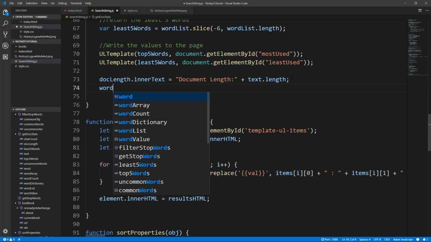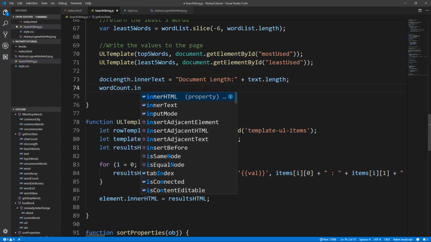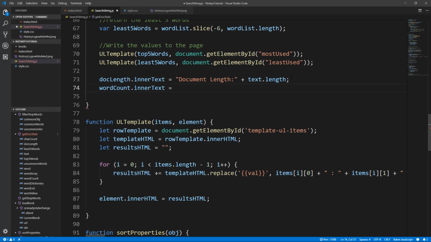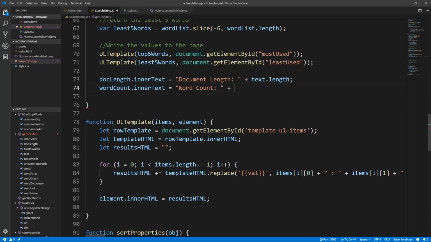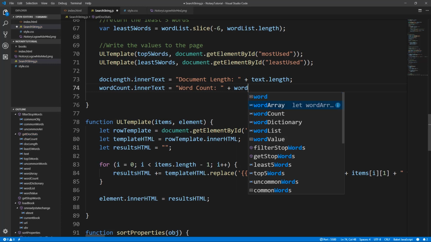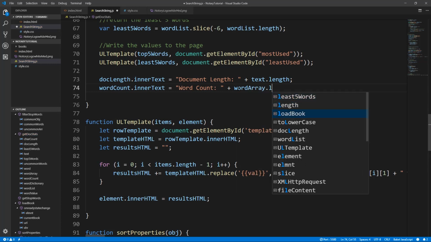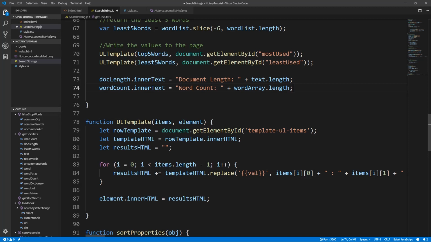And then I'm going to set my word count dot inner text equals, and then we'll just do word count. Put a space here. And we're just going to say text. And actually here we're not using the text. We actually want to use the word array length. Okay, so that's where we got our individuals from here. So it's word array dot length, and that'll give us how many words and how long our actual document is.